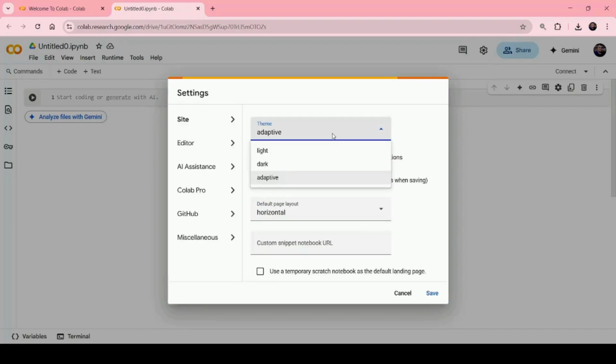What kind of theme do you require? At this point it is adaptive, but I like the darker theme, so I'm going to keep the theme as darker. So this will be in the darker mode. Okay. And then we can click on the show desktop notification for completed executions. We do not require that.